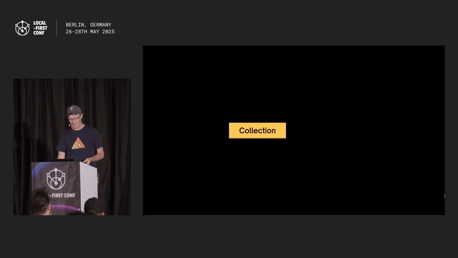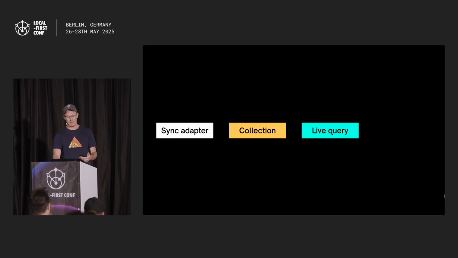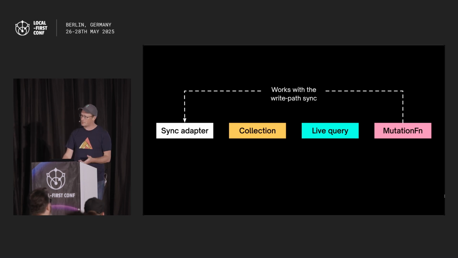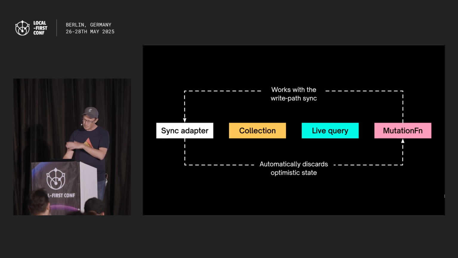So let's recap on what we need to add to TanStack. We need a collection primitive. You need sync to keep the contents up to date. You need live queries across collections. And you need a way of handling the local optimistic writes that not only works with the write path sync, but also monitors the read path sync in order to automatically manage the optimistic state. And so if you have this, you have a fully working local first stack built natively into TanStack.